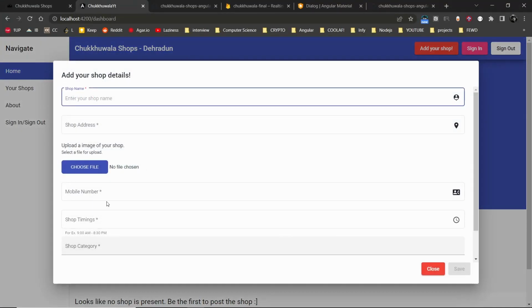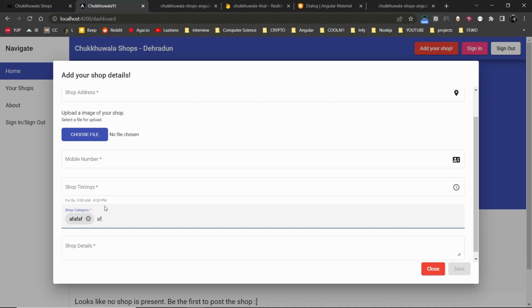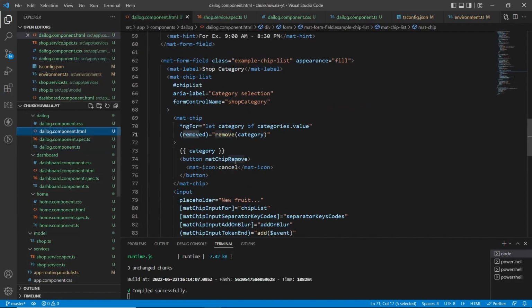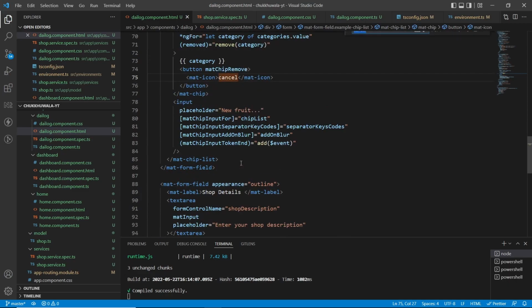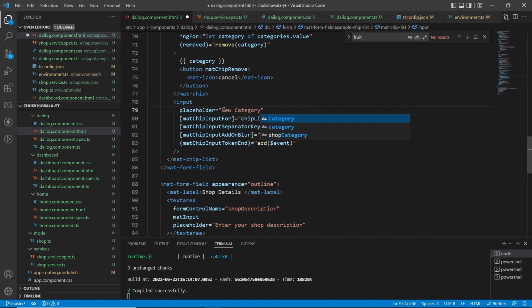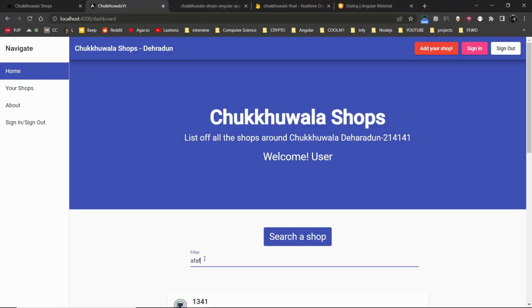Now add your shop, and if you see this, now if I hit enter, the next field will be empty. And also this is new fruit, so we need to change this also. Here, instead of new fruit, I'll search for fruit, and instead of new fruit I can say new category. So this is pretty much it. This was the fix. So we will now implement this filter.